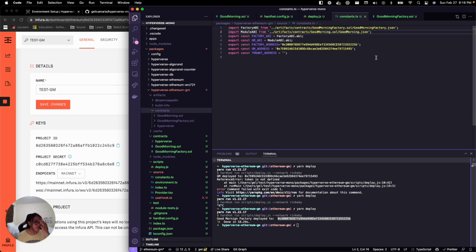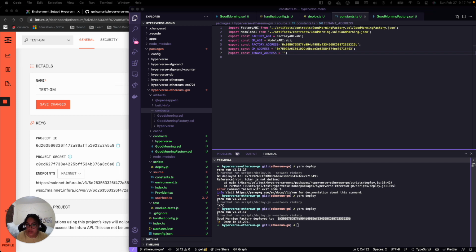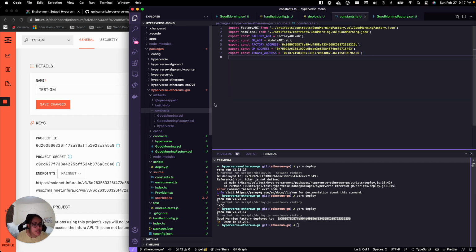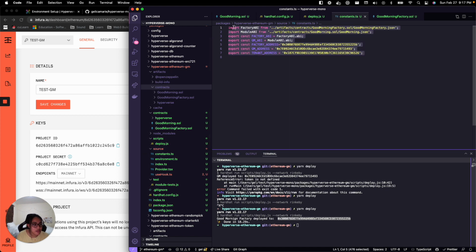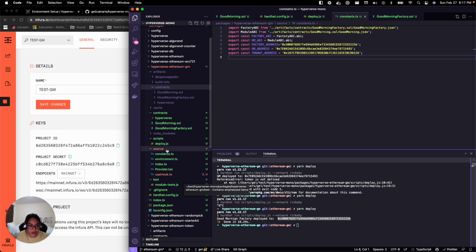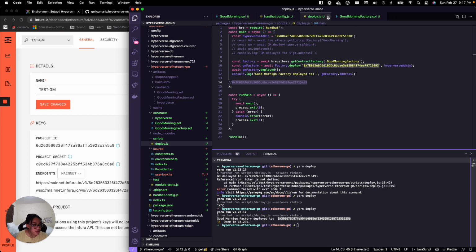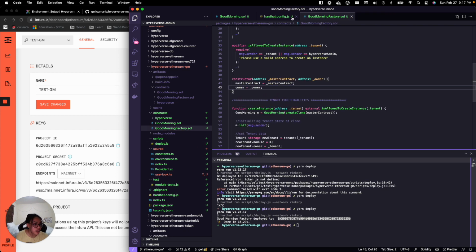There you go. And then the tenant address is more of just like a default value. So you could either provide that or you could leave it for now. But I'm going to go ahead and provide the account that I used a while ago to deploy this. So I'm going to put that in there, save that. So this is just basically all the constants that you would need to actually write the hook for the module that you just wrote. So this is good.